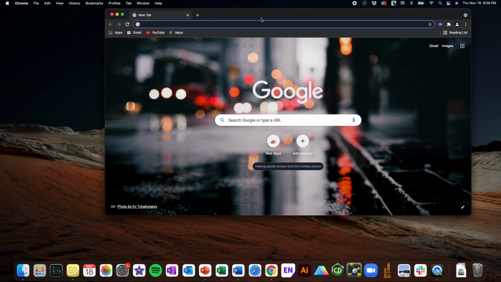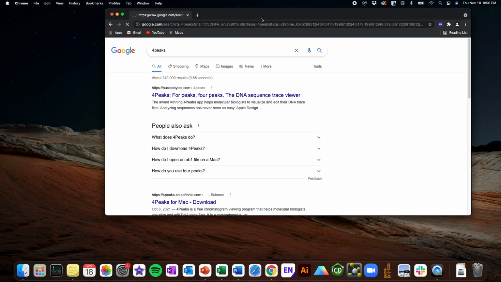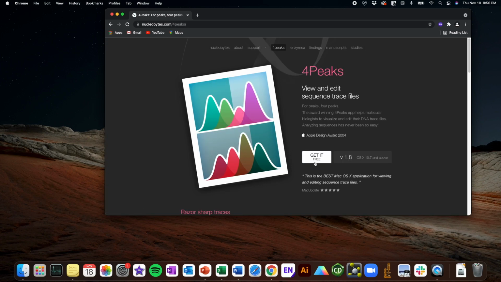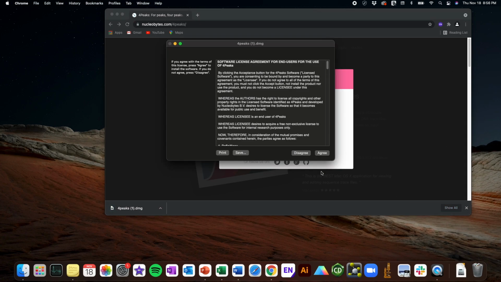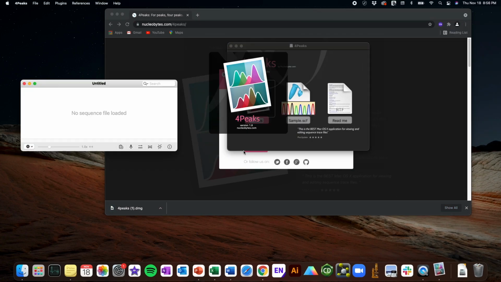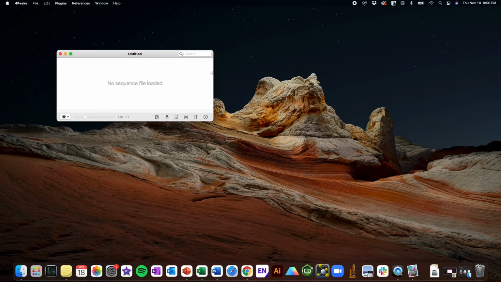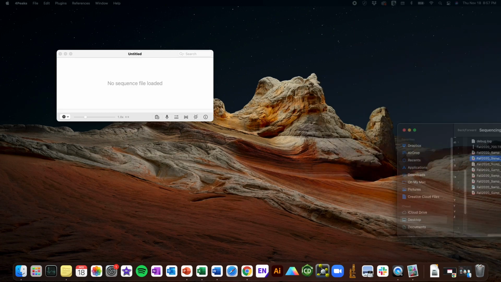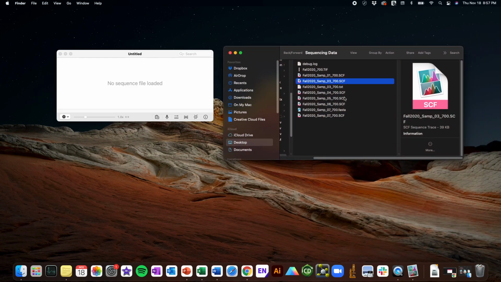You're going to want to open up the internet and search for 4Peaks, and then download this first one by Nucleobytes. Let's go ahead and click on Get It for Free, and download the program. Once the program opens, you're going to want to open up one of the data files. So we'll go ahead and pull one of them and open it up.